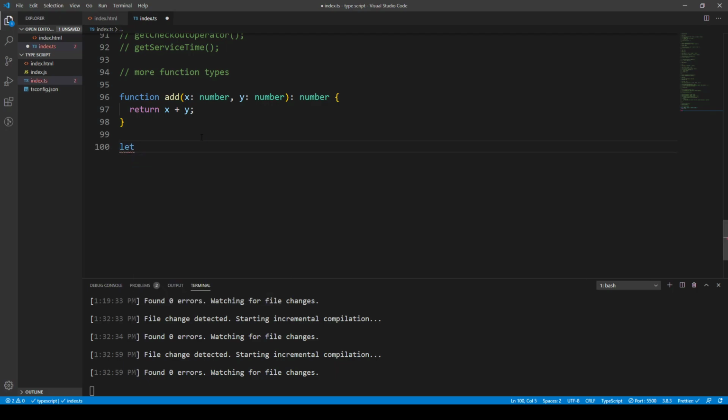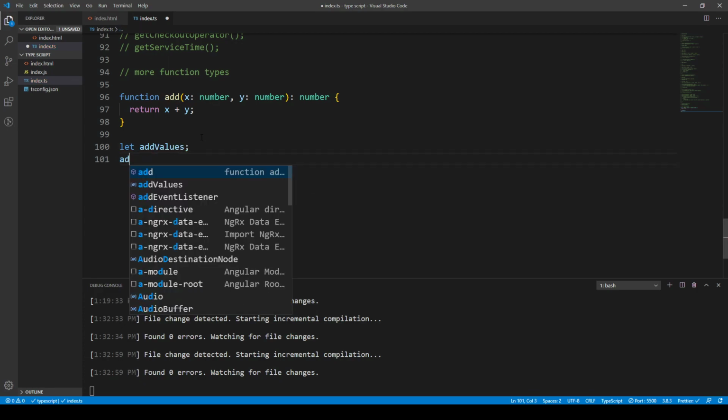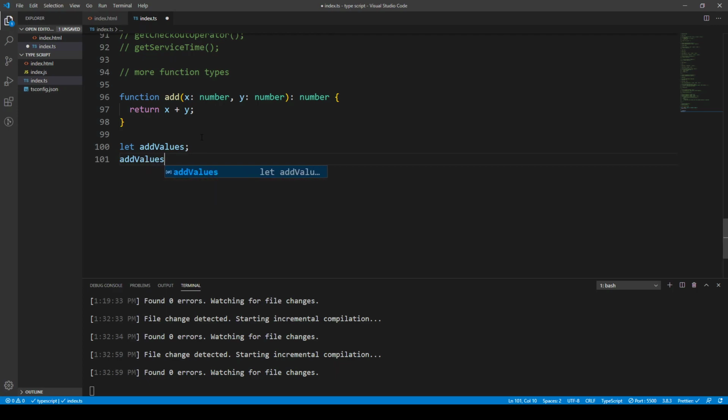So let's say we let the variable addValues equal add. All that is, is a location in memory sort of pointing to this. It's a variable pointing to this location.